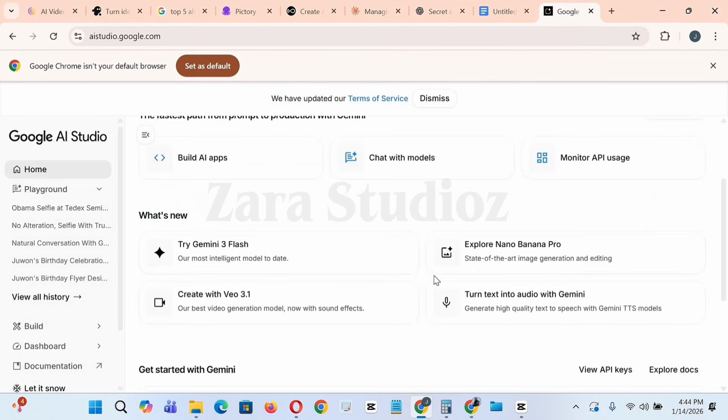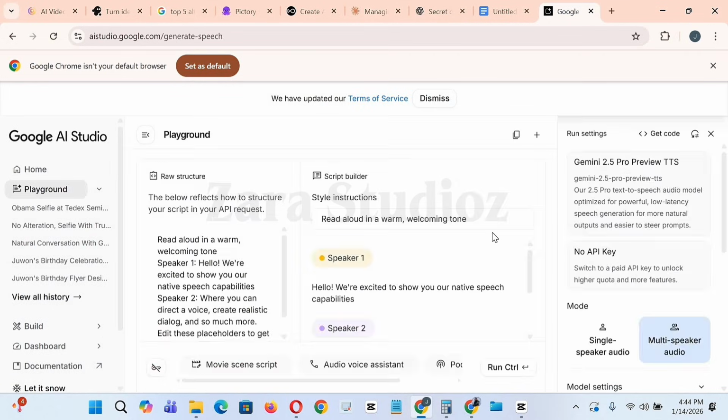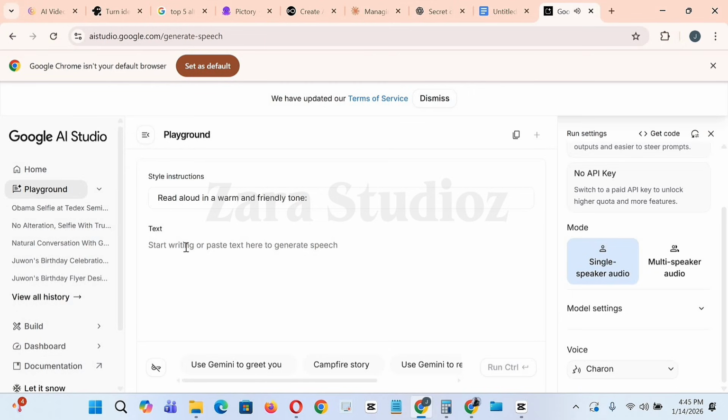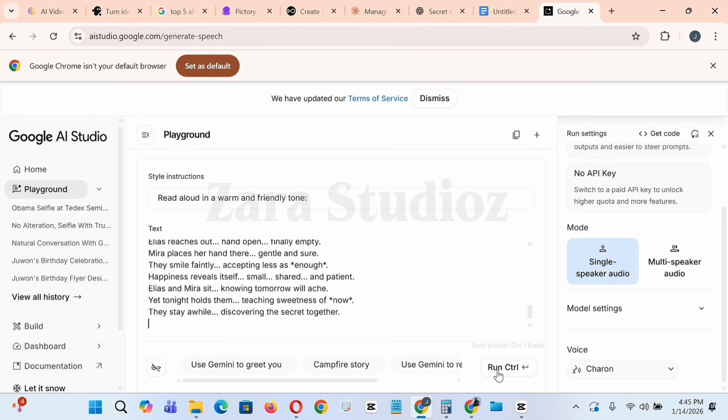This is a 100% free audio generator. Click on turn text into audio and come here, click on single audio. Listen to any of the voices. Make sure you select the one that you like. Once that is done, paste in your script right here and click on run. Once the audio is ready, play it. If you like it, just click on the three dots beside the microphone icon and then click on download, and this will download automatically onto your device.